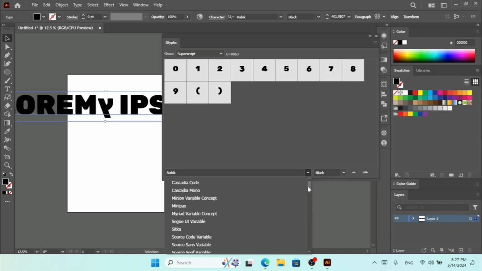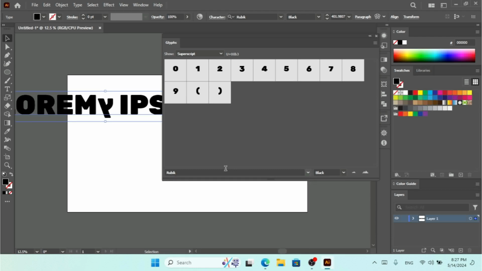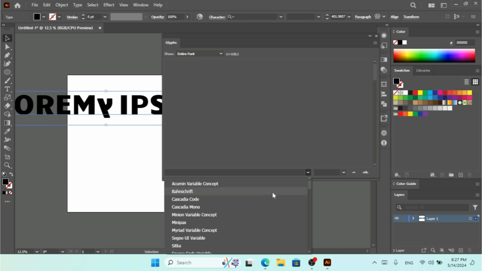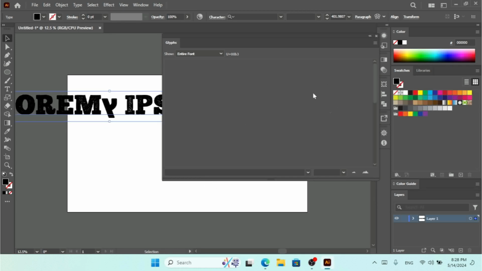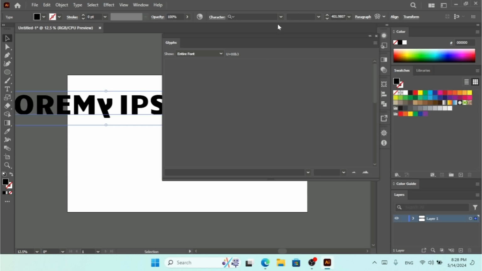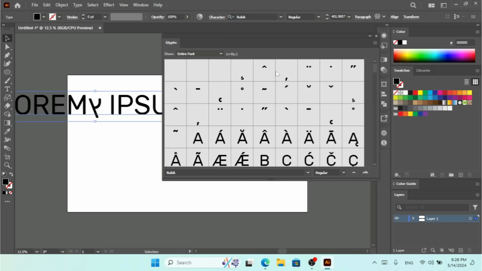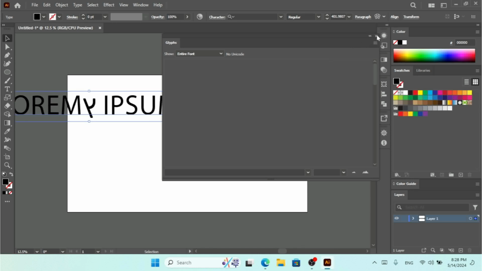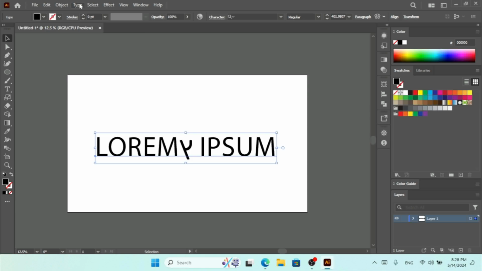So let's try to go with this Candal here. But for this one there is no glyph available, I think, so we're going to go with Chunk Five Print. With Chunk Five Print there are no available glyphs. If I go with Candal, with this one also there are no glyphs. But if I go with this Rubik, with Rubik you can get a lot of different glyphs. It means that if you select a different type of font, the glyphs are going to be different. If I click on the top, I can click on reset panel here, so everything is going to reset with this glyph. So this is how you can use glyphs under this type menu.